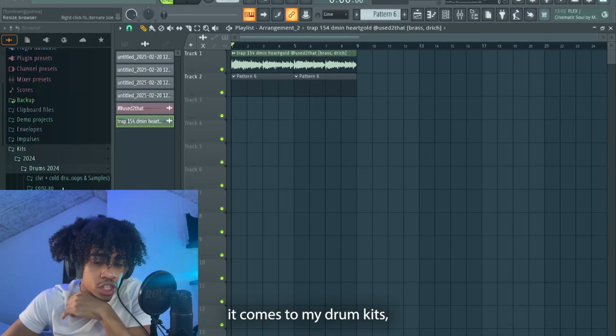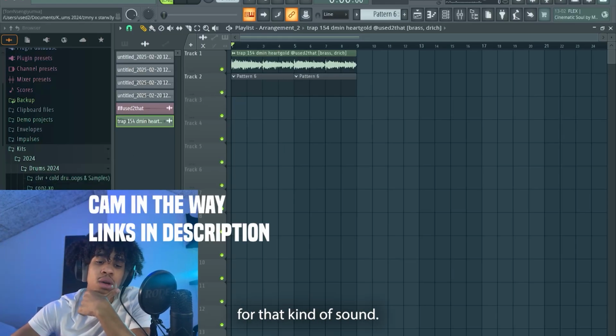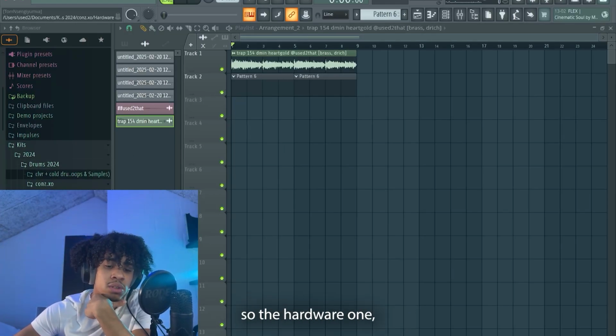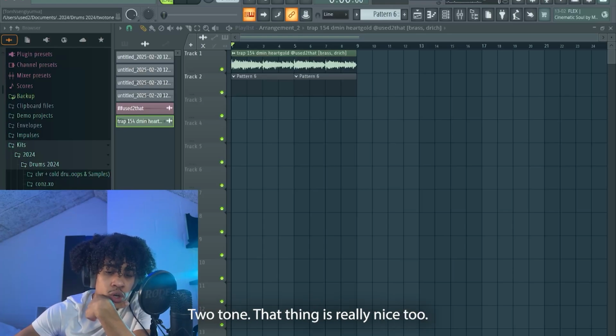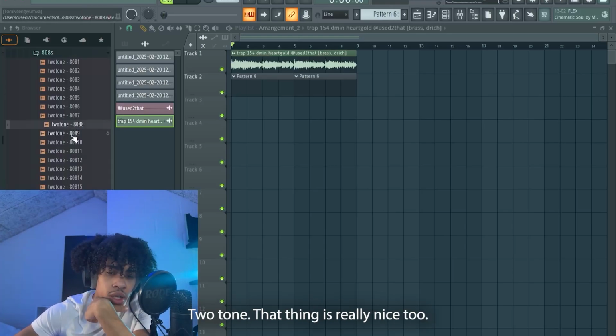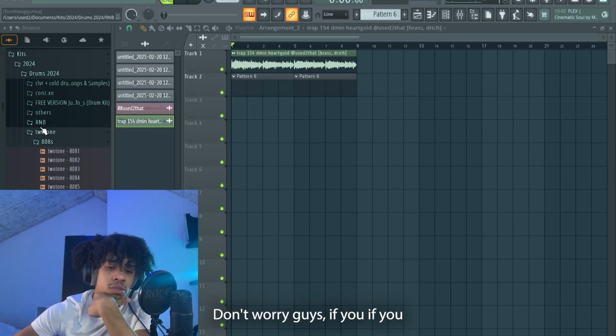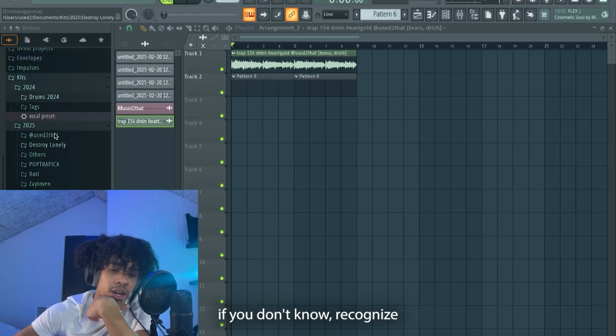So when it comes to my drum kits, for that kind of sound, I really like the Kontakt Banks, so the hardware one, the trap ties as well. What else do I really like? Two-tone. That thing is really nice too. I'll link everything in the description. Don't worry, guys, if you don't recognize any of those banks.